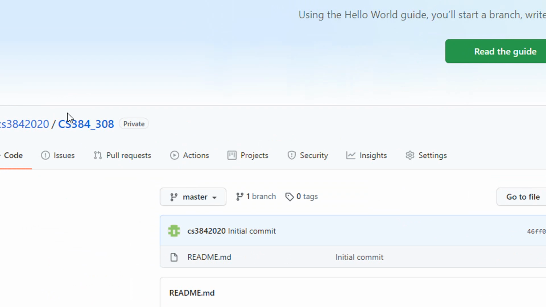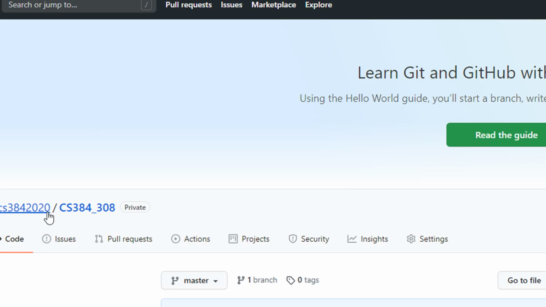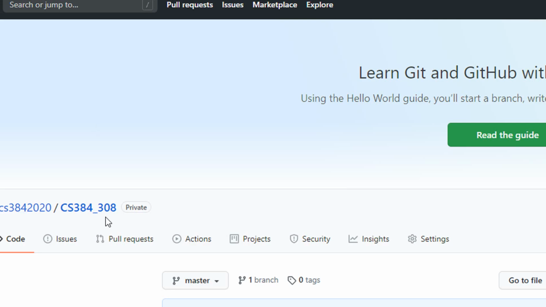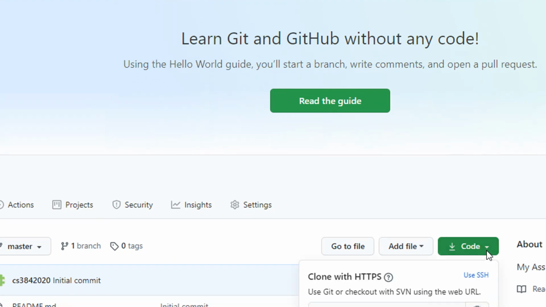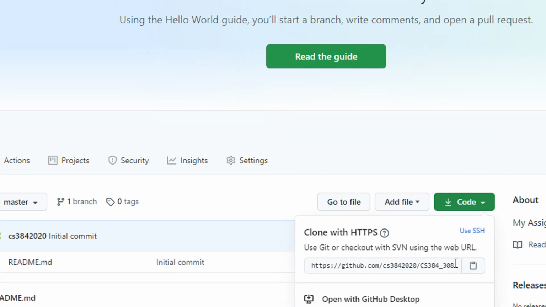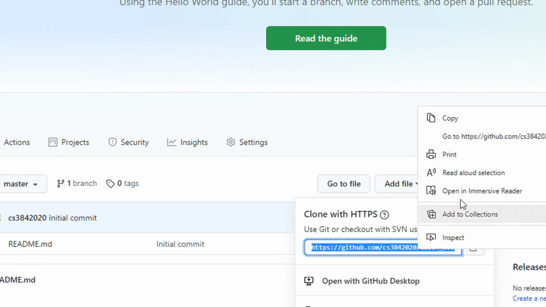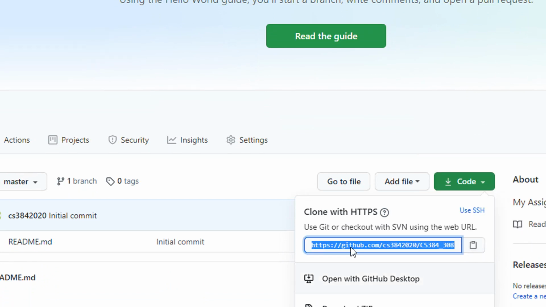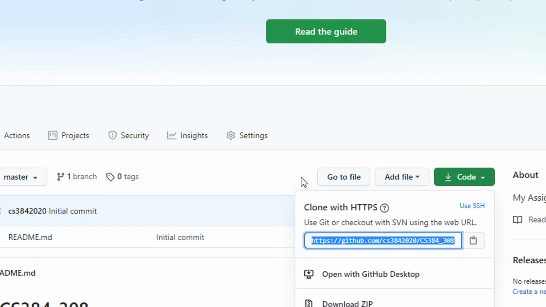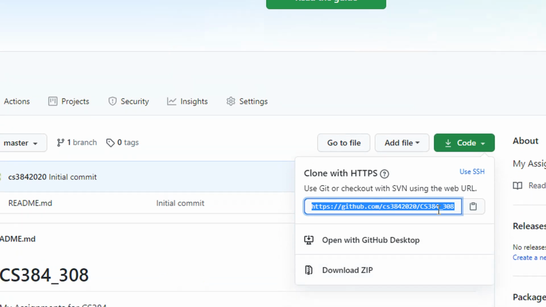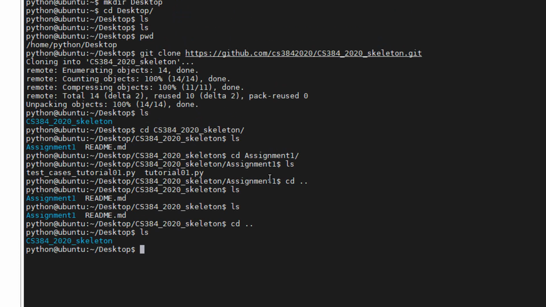In my case, it is this repository. In your case, it will be cs384 underscore your roll number. So just come to this code section, and in the code section, just copy this URL. You can use this button directly, or you can just select and right click and copy. That is also fine. You can even download that zip, but let us do the git way. You just copied the URL, and now back to your terminal.